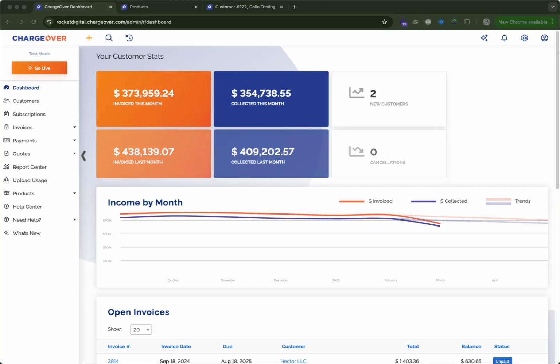Hey everyone, in this video we are going to go over what scheduled price updates are, how you can enable them in your account, and then I'll show you a couple of examples of why you would use them and how you can set them up.